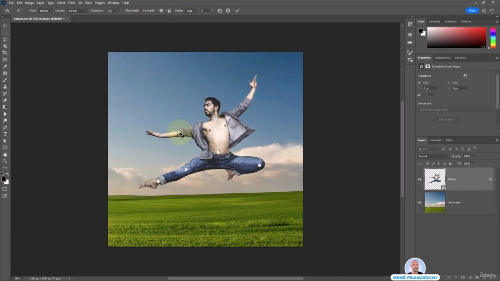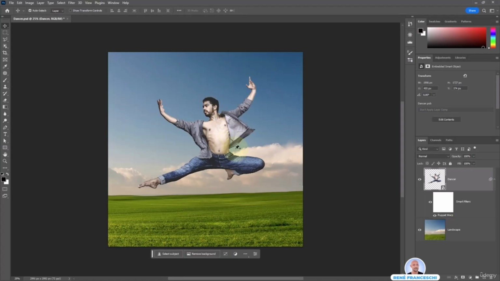I can click on the elbow to add a pin, then move the arm. I can click on the wrist to add a point, then move the hand. I can also click on the fingers, just like so. I can click on the wrist, click on the fingers to move the hand. I can click on the head to add a pin, then move the head. Once satisfied, hit the Enter key to validate.